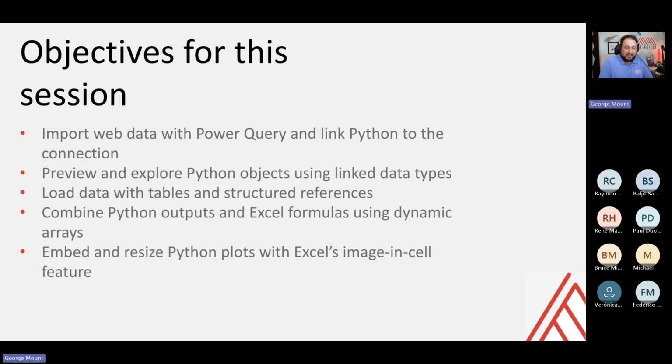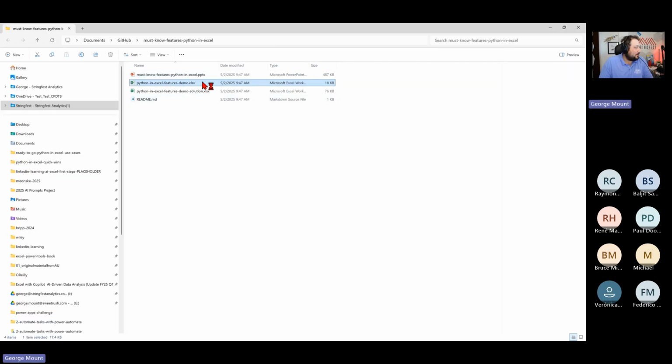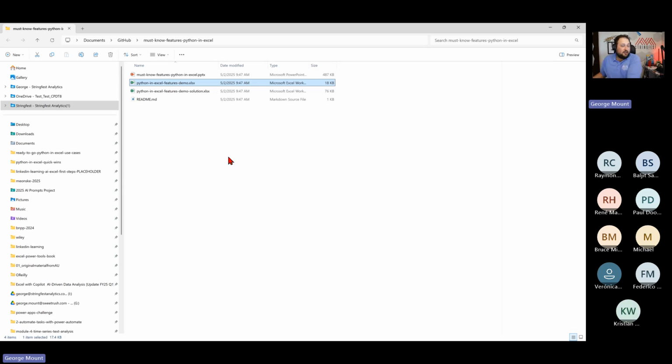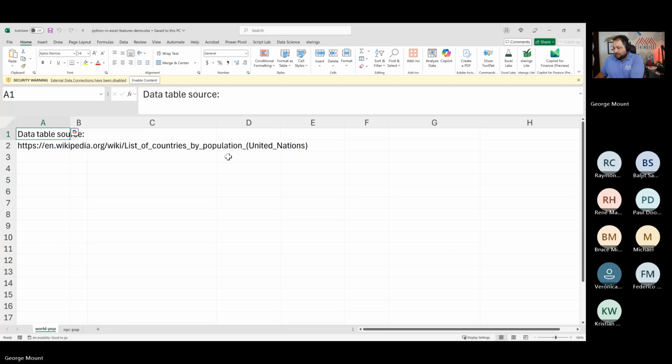So we're going to go ahead and focus on the Python and Excel features demo right here. So go ahead and open up that file, okay? And we're going to walk through how this stuff gets put together.